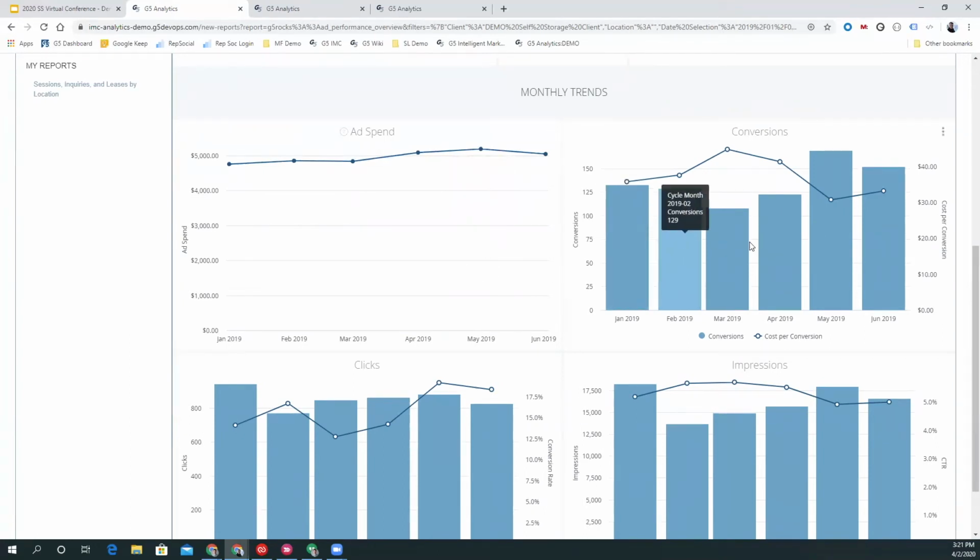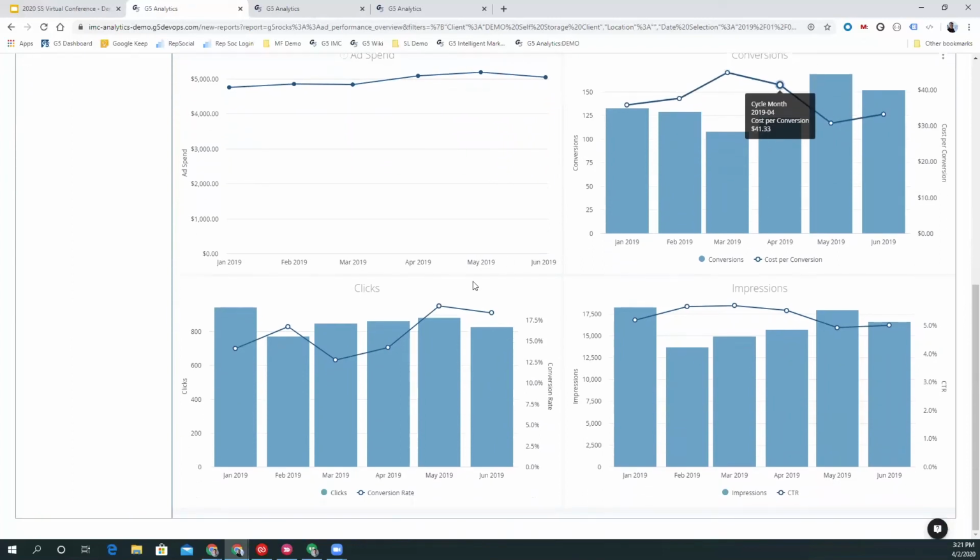We can see what those conversions are, what your cost per conversion is over time. And we do show clicks and impressions. Now, these metrics, we're not really using these for optimizing things, but those are still available there.